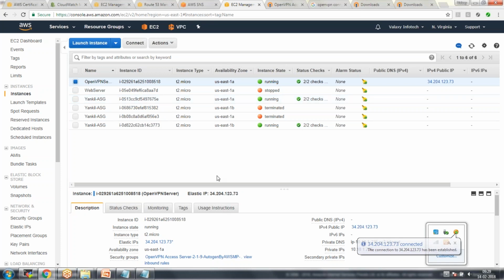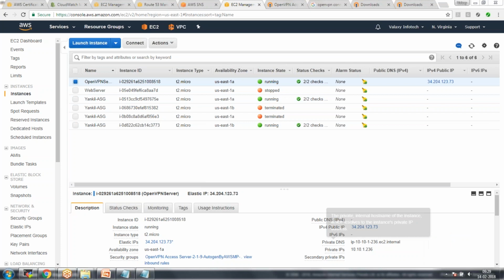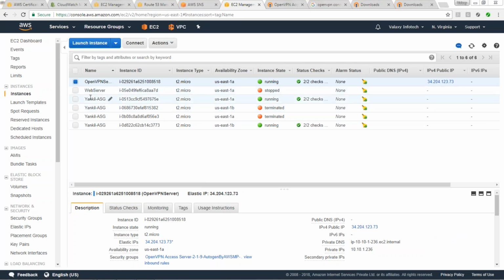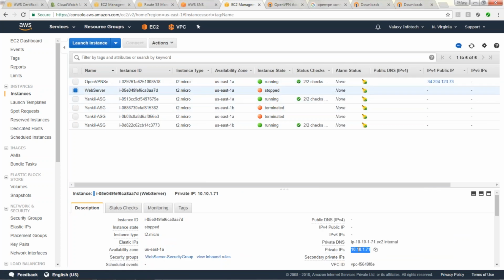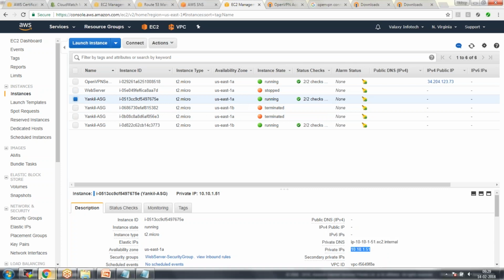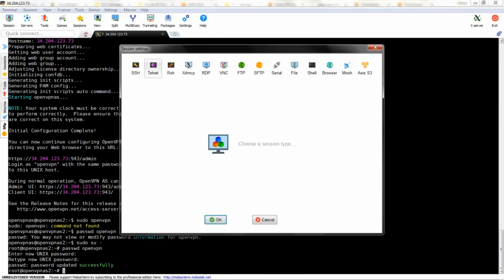Now let's take a private IP address of any of these servers. Now I am able to connect to that server. Let's take the web server. It has an IP address of 10.10.1.172. Sorry, it is in stopped state. Let me take this one and go ahead, session.